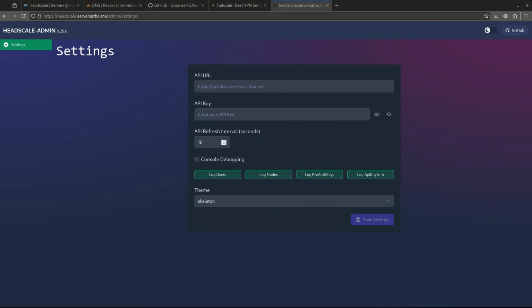So when you log on the first time to headscale-admin to the settings page, and everything is secure, you're going to go ahead and enter your API URL and your API key. The API URL is already actually entered for me, so I don't have to type over this. I can just leave that like it is, but in case yours doesn't populate correctly, it gives you the option.